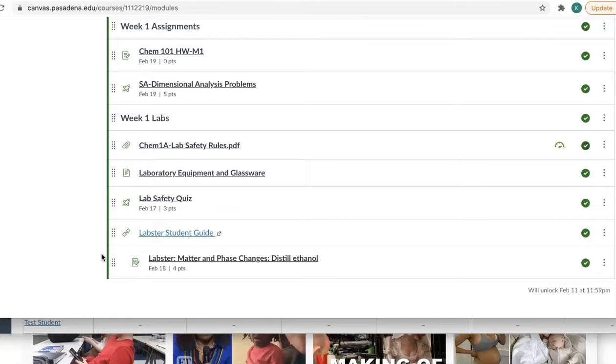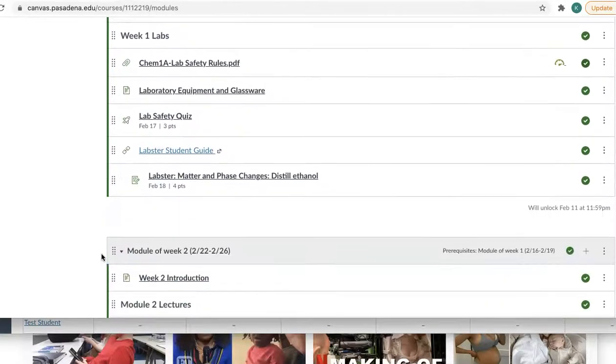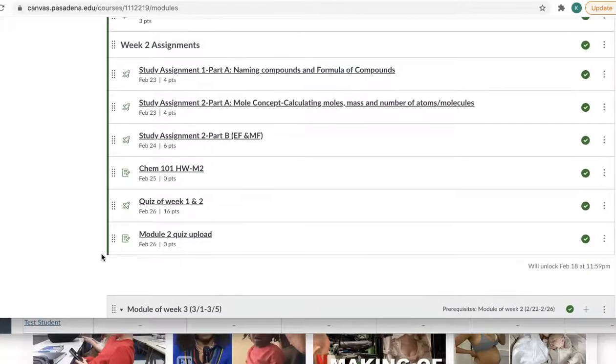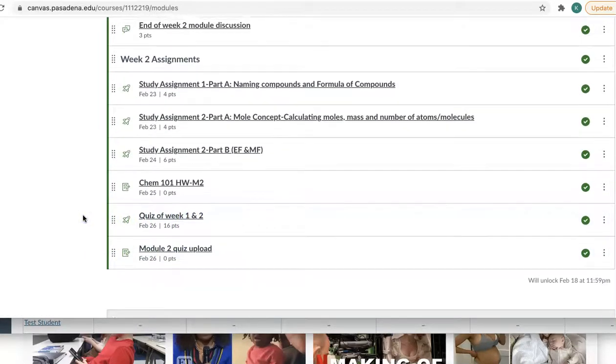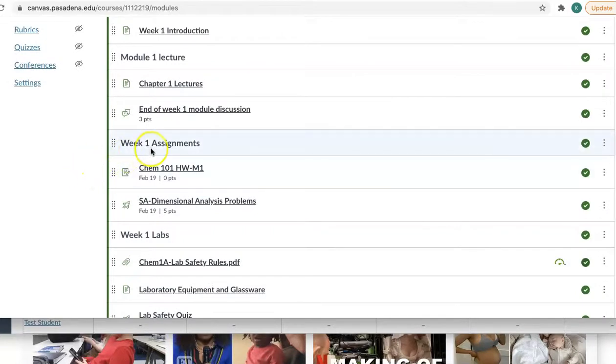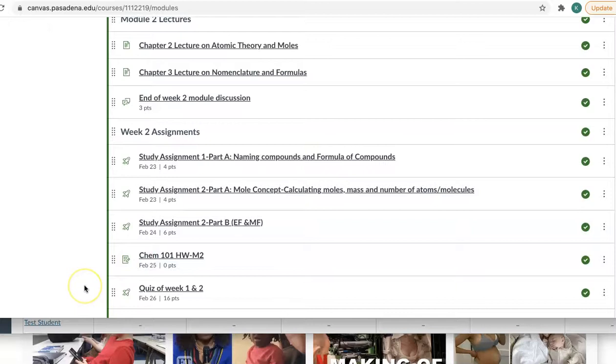Now, you will have a quiz every other week. So you will see here in week 1, we don't have a quiz. But if we go and look at week 2, we will see that we will have a quiz of week 1 and 2. So on the second week, you will be quizzed with the material that was covered in week 1 and the material that was covered in week 2.